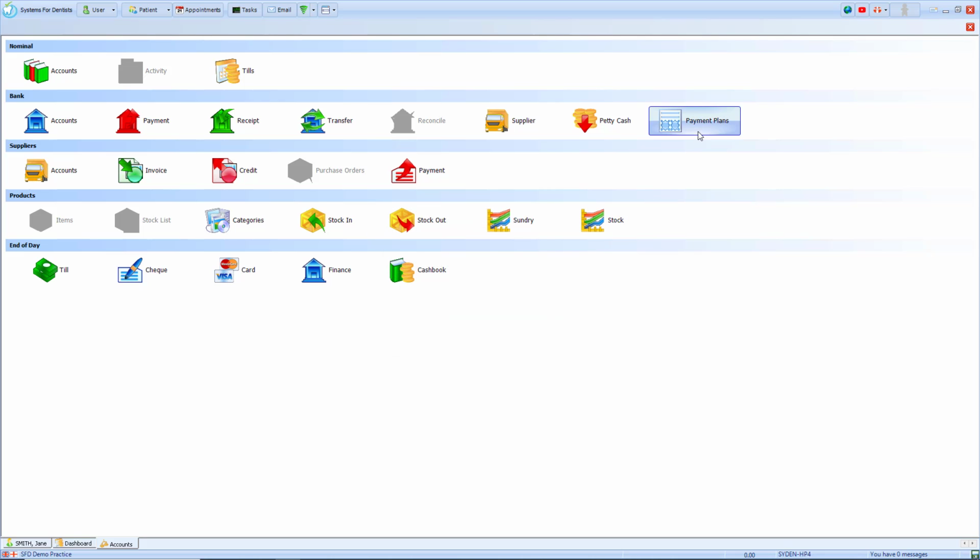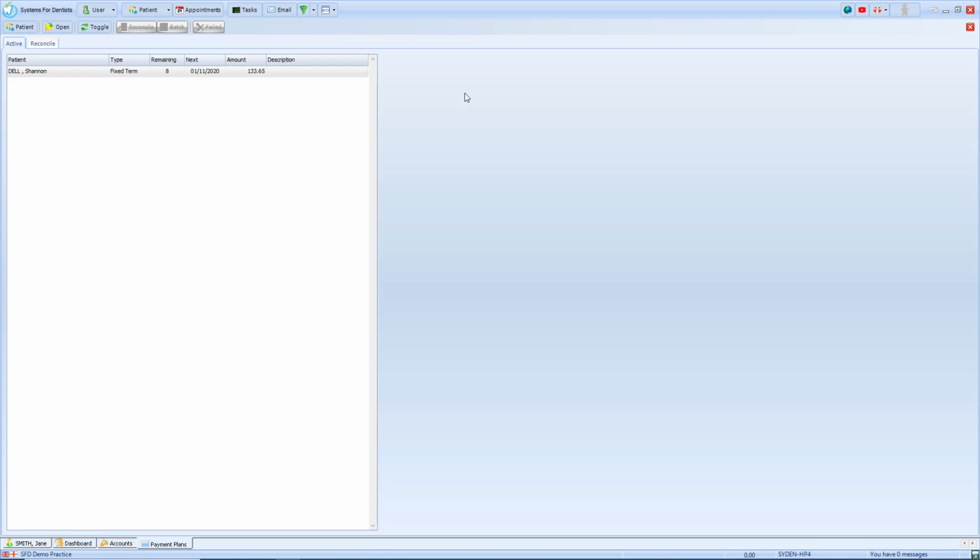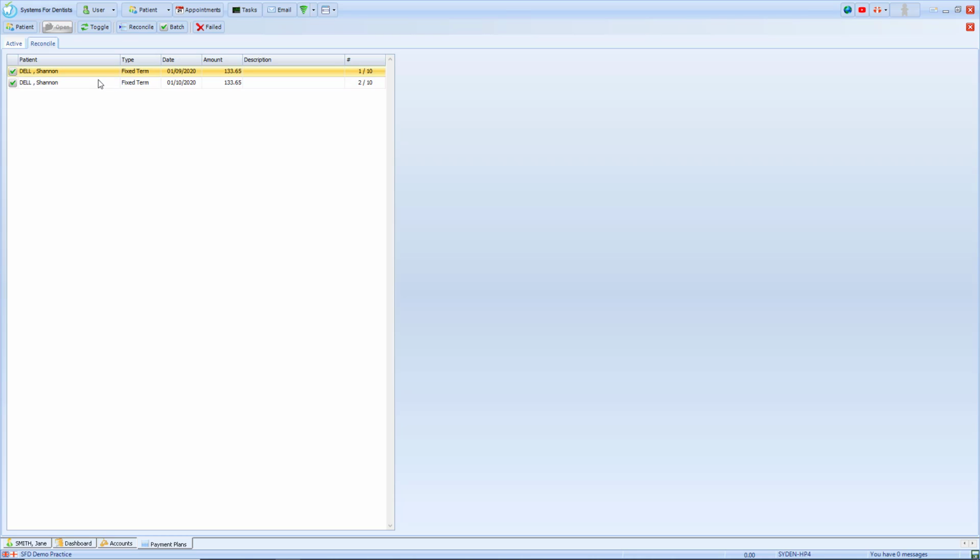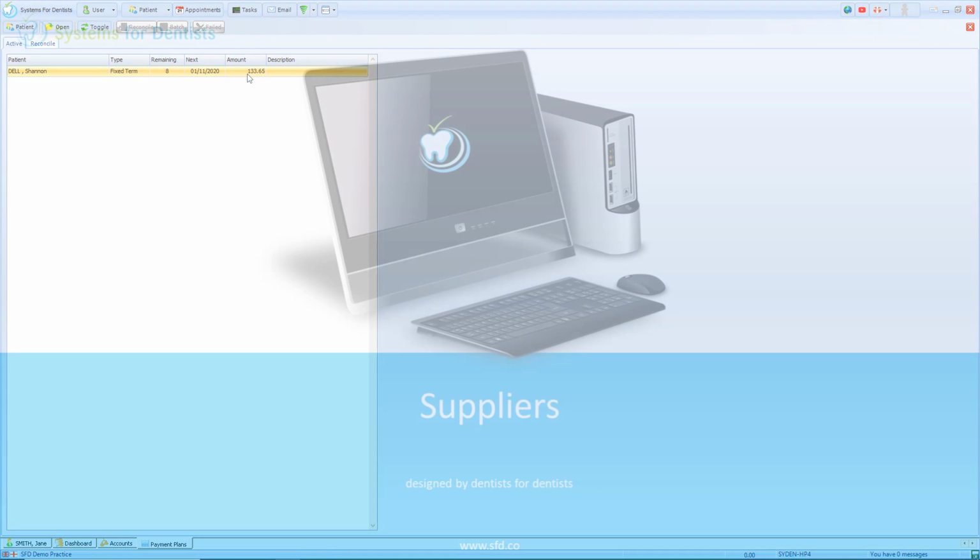Now, payment plans links to the report for our payments that are set up on a plan for a patient. On here we can see the active ones for Shannon, and we can also reconcile the previous payments made by Shannon. By selecting reconcile, it's adding that to the system. You can also, if it has, select failed. What it's showing me on the active is that Shannon has a payment that is due on the 1st of November for that value.